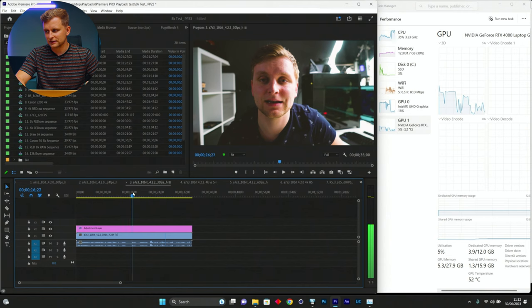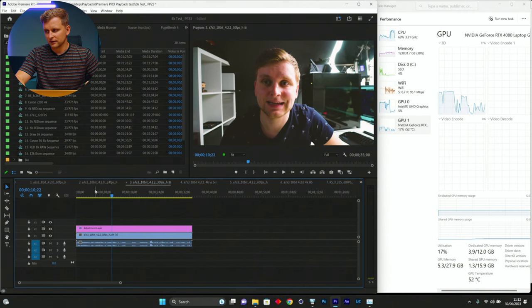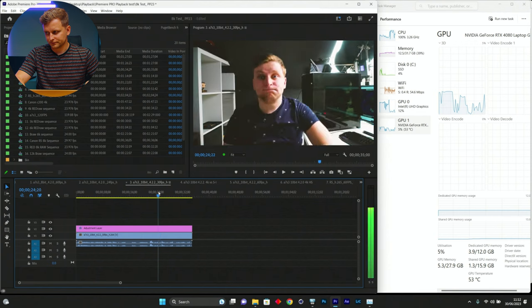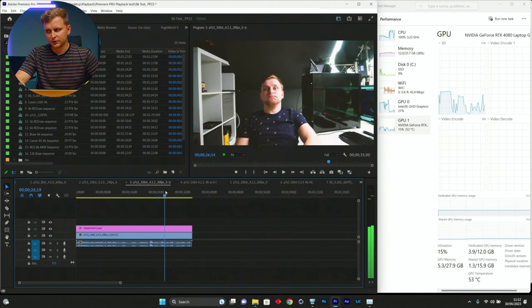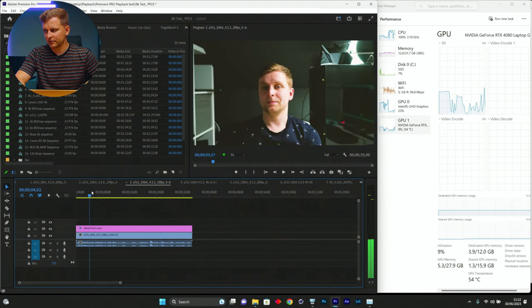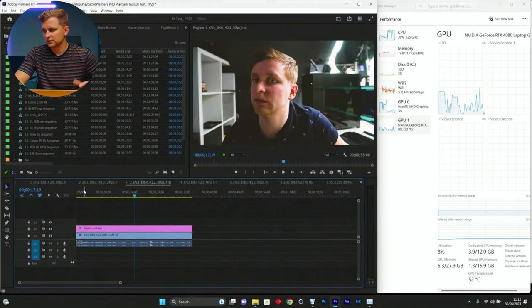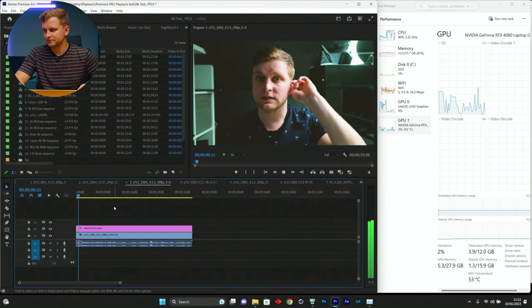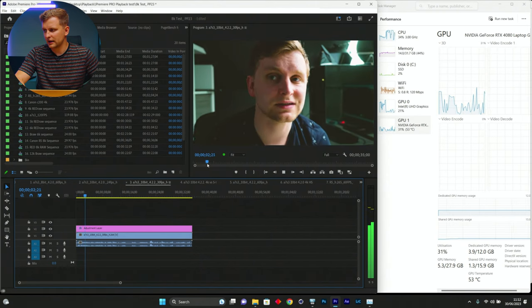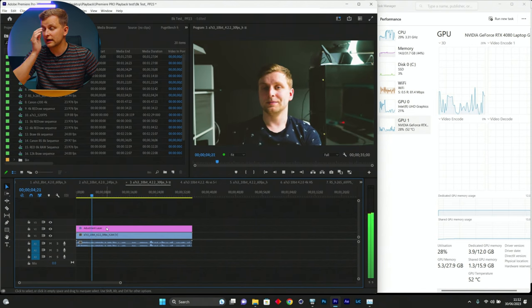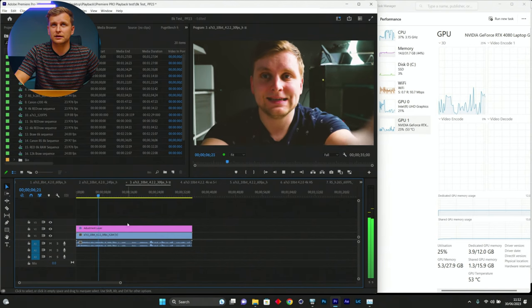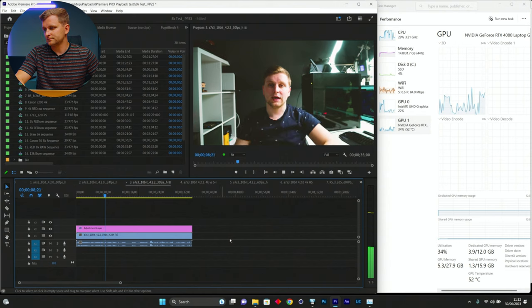Scrubbing isn't that smooth. No, scrubbing can do it, but because that is all on the CPU, it's not quite able to do that. Let's press play. But playing back again, full resolution with an adjustment layer on top, absolutely no problem at all.